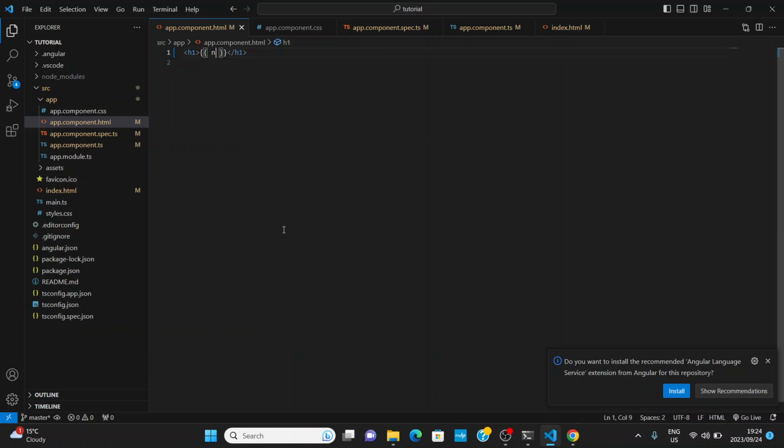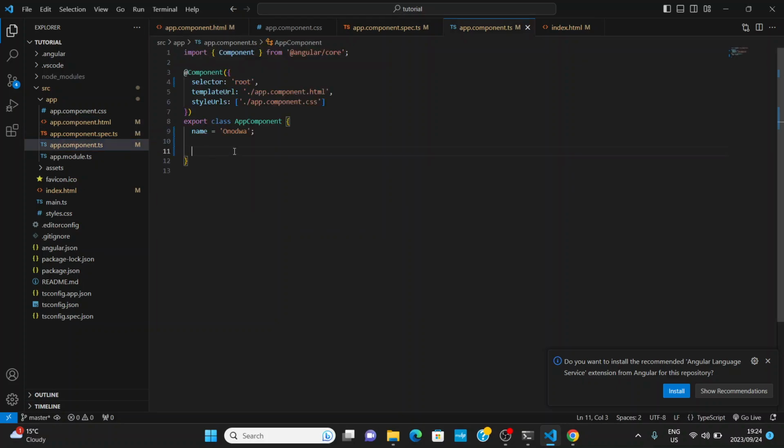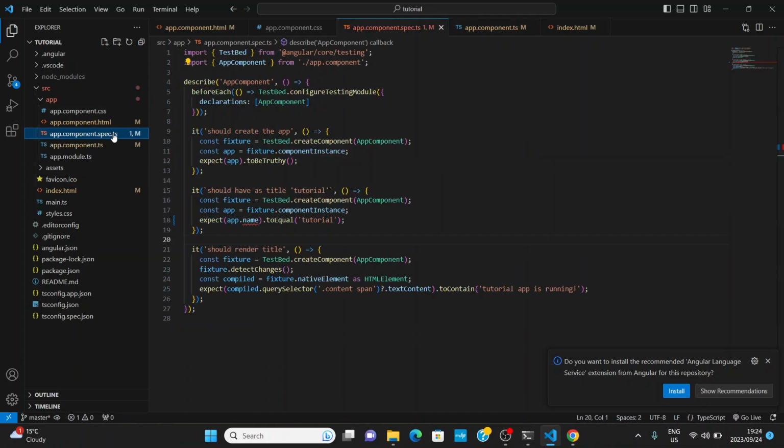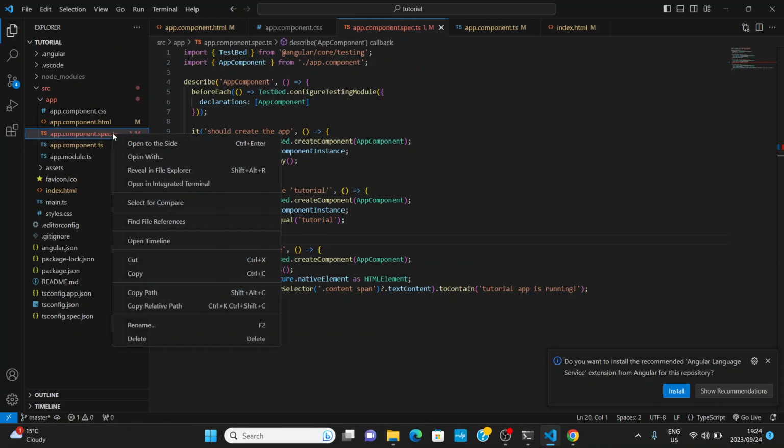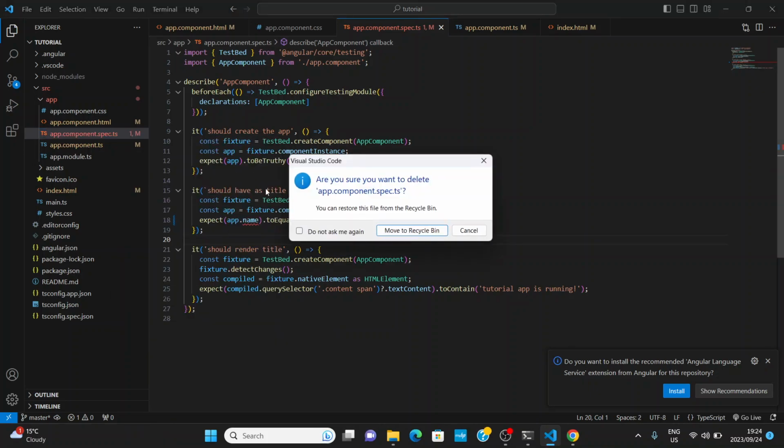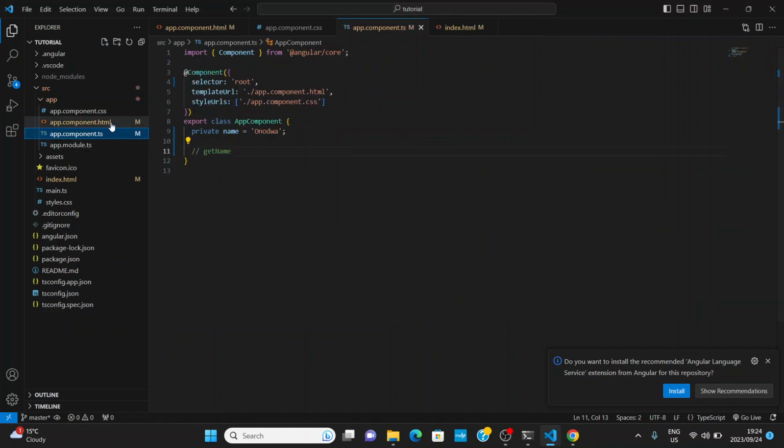What else can you do? You can also create functions. You'd say getName. So we want to have something. Let's say this is private and we have no access to it. Let me just remove that. Okay, this is actually starting to be annoying at this point. So I think I'm going to delete that. Move to recycle bin.